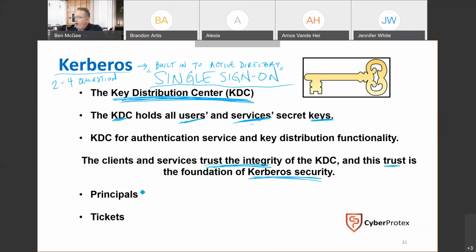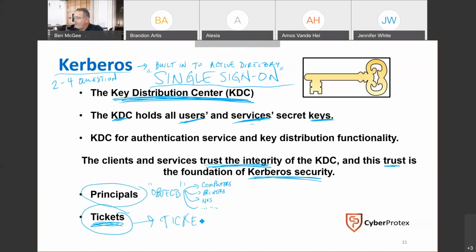So there are certain objects that are called principals, like computers, maybe printers, network file shares, and the like, that can be qualified as an object. And then there are these access tickets here. And that's the number one thing that usually we see on the exam when talking about Kerberos: tickets.